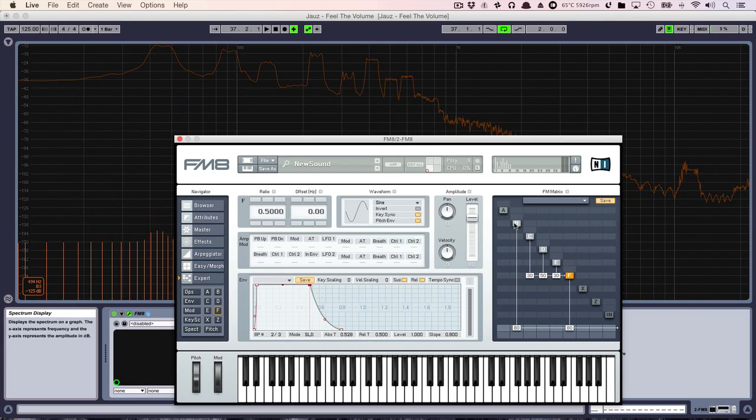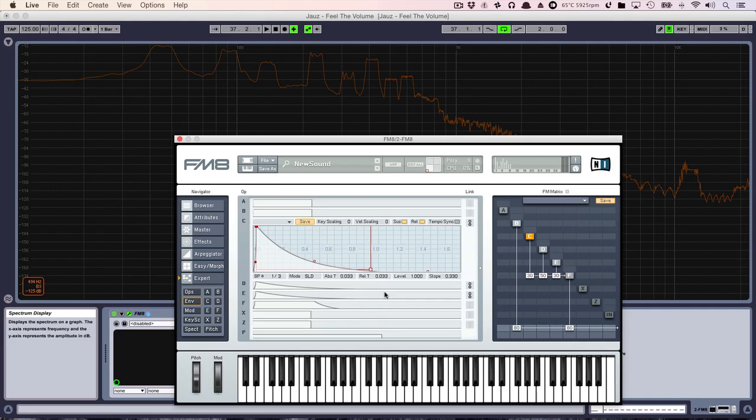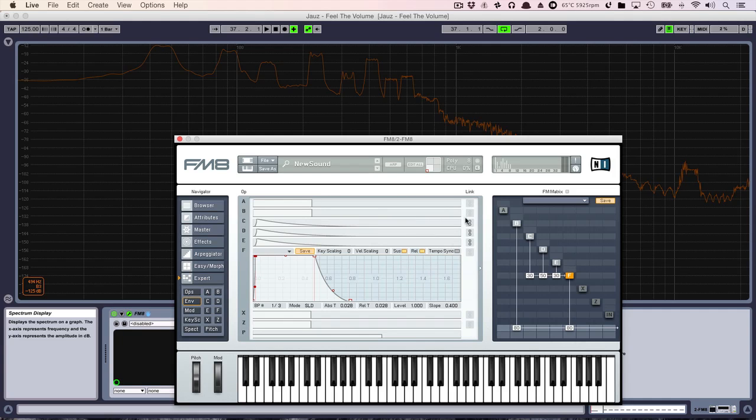Now I just need to link up the envelopes, right? Because they're both carriers, they're both functioning the same way. So I just take F, I click on F, and then I click on B with the link, and now F and B are linked.